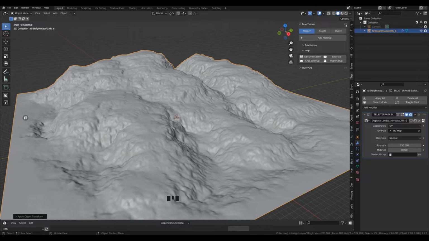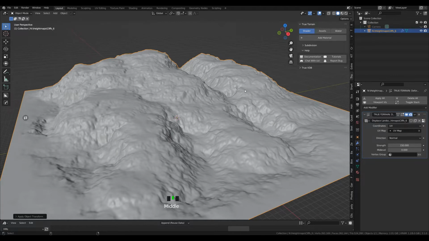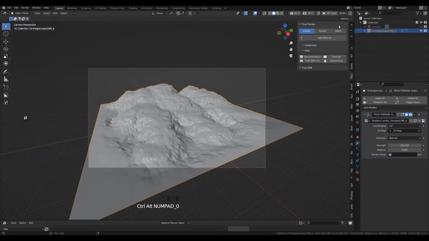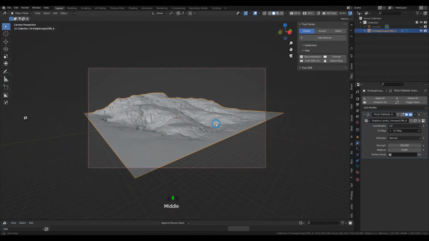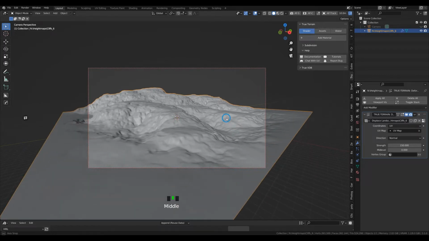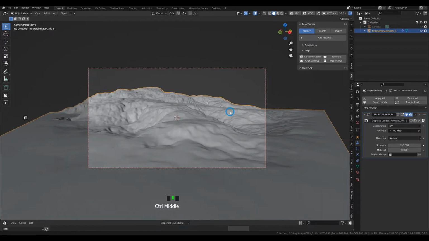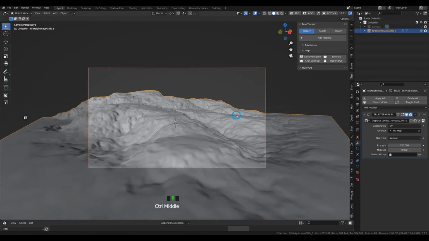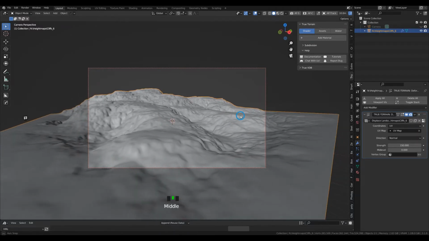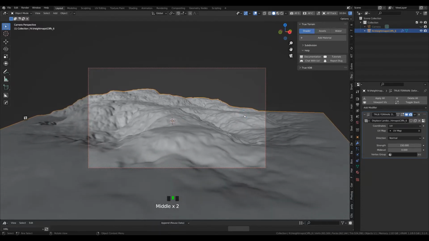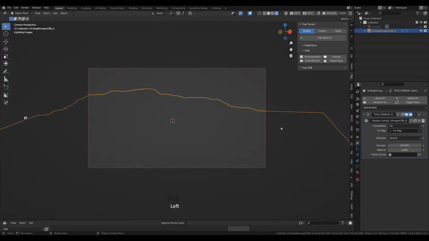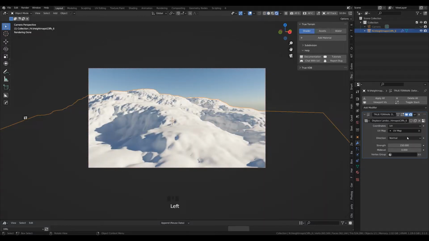So what we're going to do is find a nice camera position. I have an idea what we can do. So let's go with this view. Let's take a look at it in rendered view. Okay, we can play with the light, but that's not what we're going to do right now.